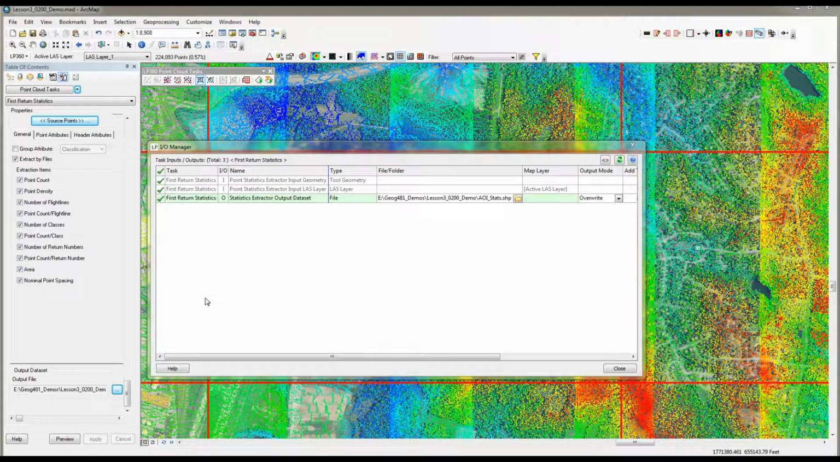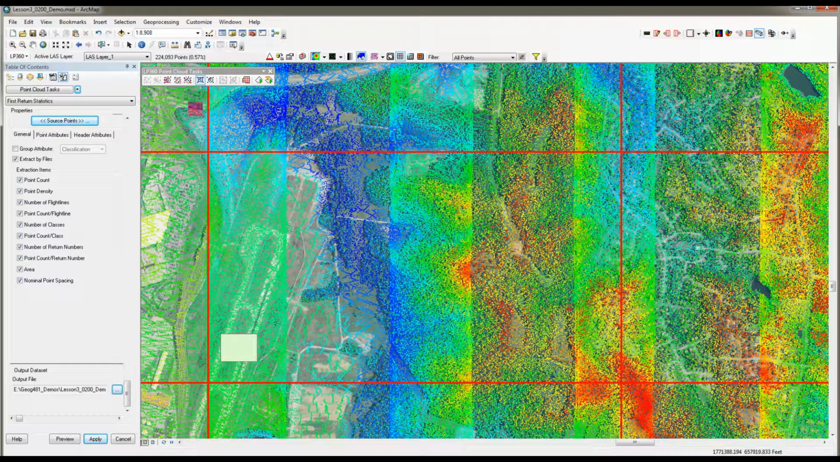Also, because I want to use my stamp to go around and sample a number of different areas, I want to have each of those areas added to the shapefile as a new record. So I need to, in the output mode, change from overwrite, which would basically overwrite the shapefile every time I execute the task, to append, in which case every time I execute the task it'll just add a new record to the shapefile. Okay, and now I've made changes to the point cloud task, so I need to apply.